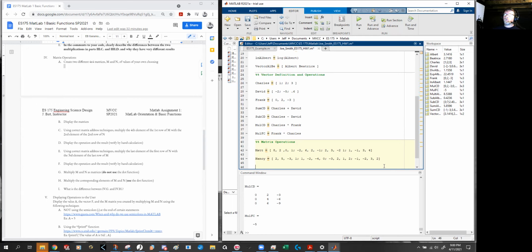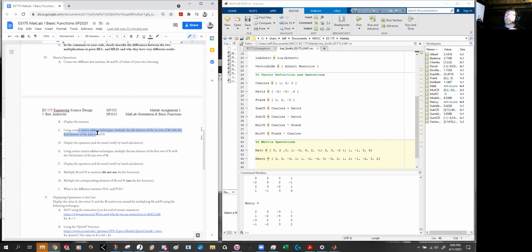All right, now we are going to do something fun with this. It might help just to run this right now. And then you can see Matt and Nancy right here, and you can see which is which. So what we're going to do is, using address techniques, multiply the fourth element of the first row of M with the second element of the second row. That's your job. I'm going to do something a little bit different.